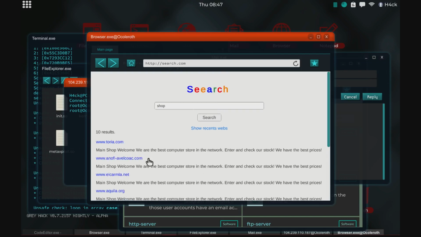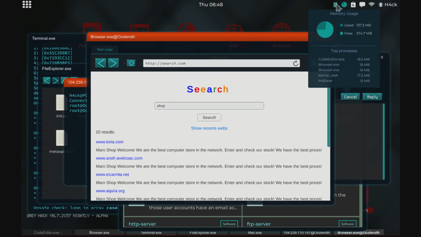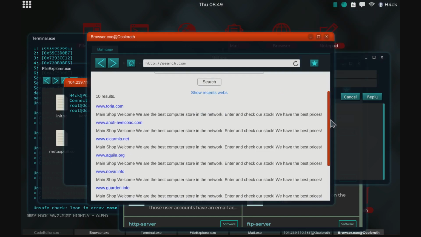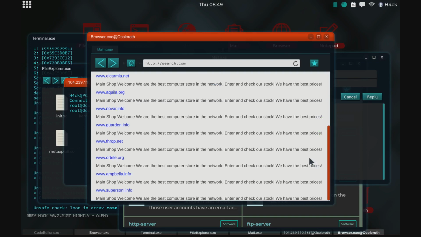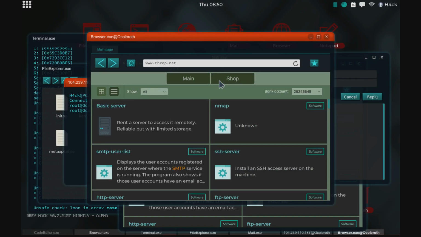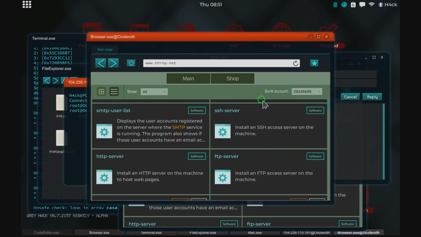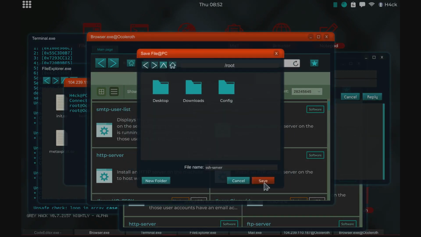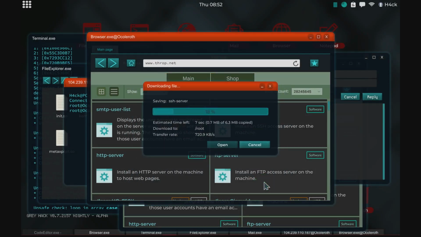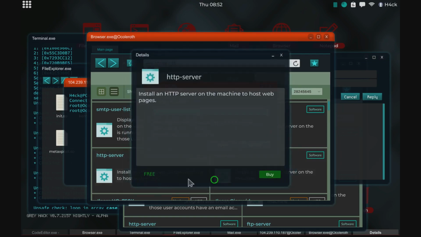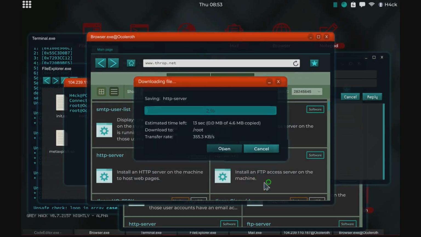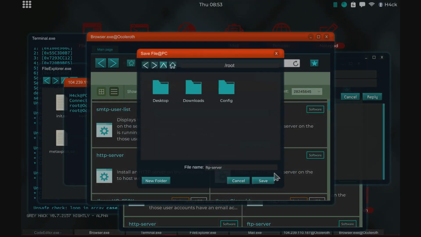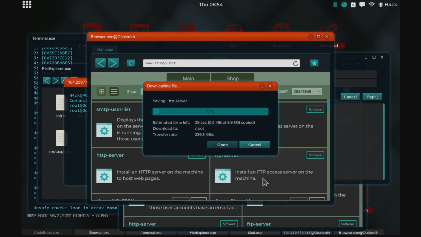The reason I can open this many things is because I upgraded my RAM, and I also upgraded my CPU with the money that I got when I used the hack from the last episode. And in here I can now download the SSH server straight to my rented server. Let's download all of them.